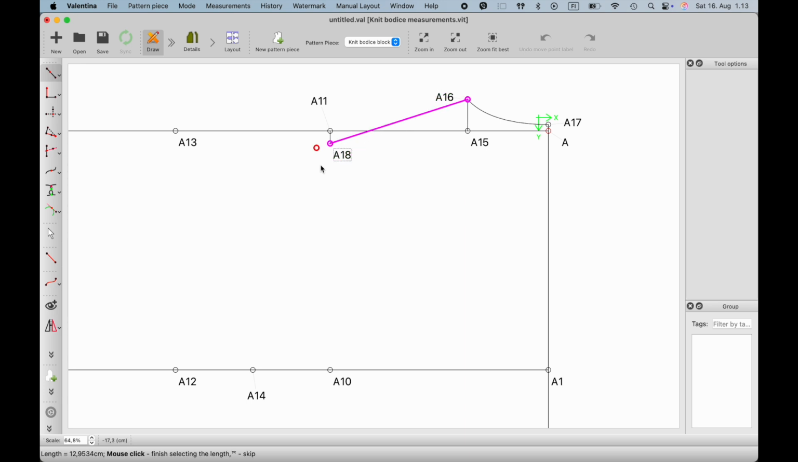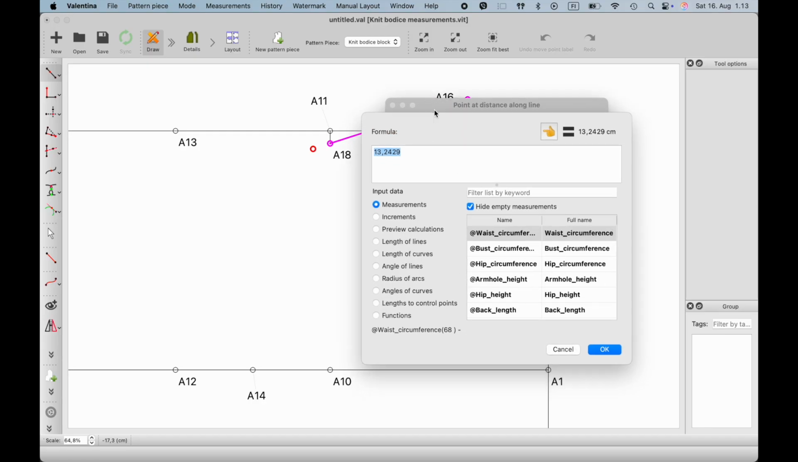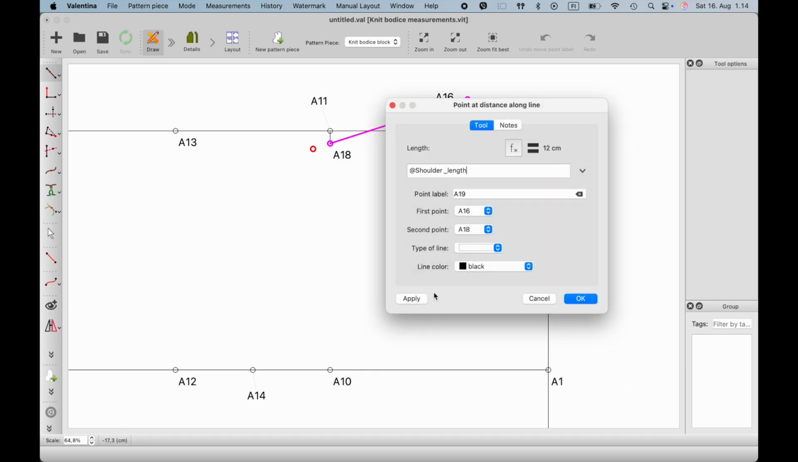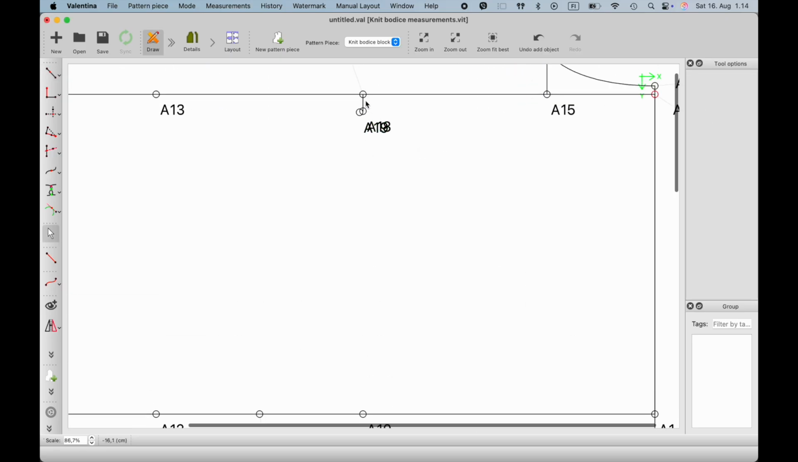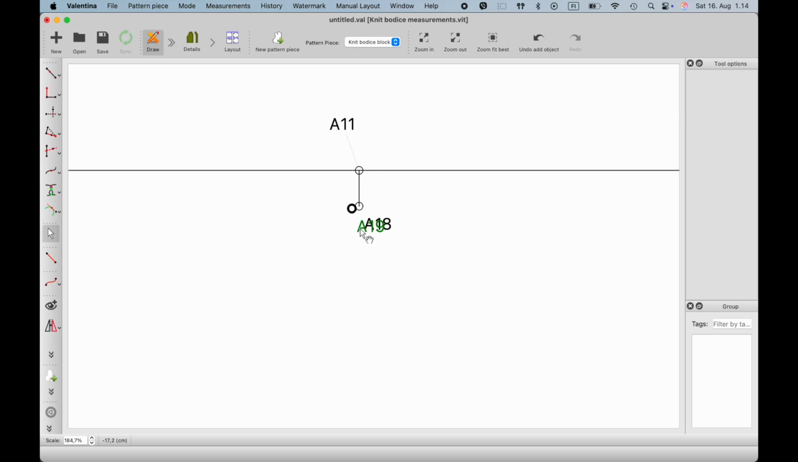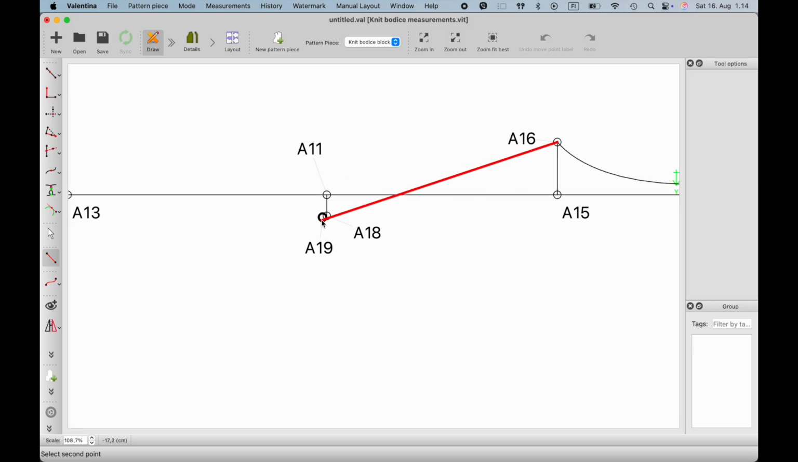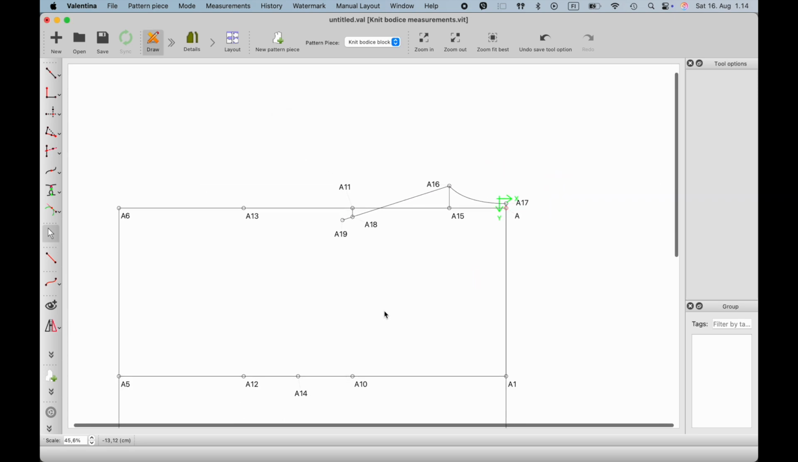Next, on the line A16-A18, I measure the shoulder length. In the instruction, 1 centimeter should be added to this measurement. I correct it in this step.